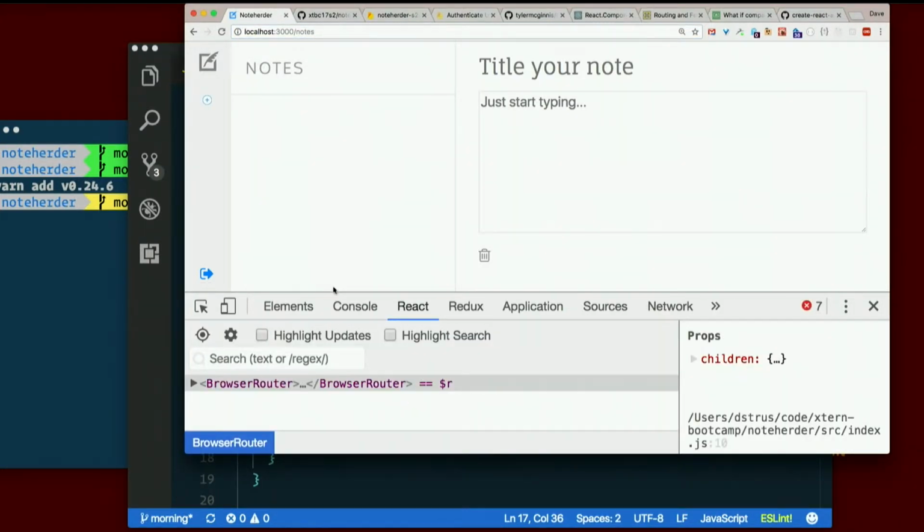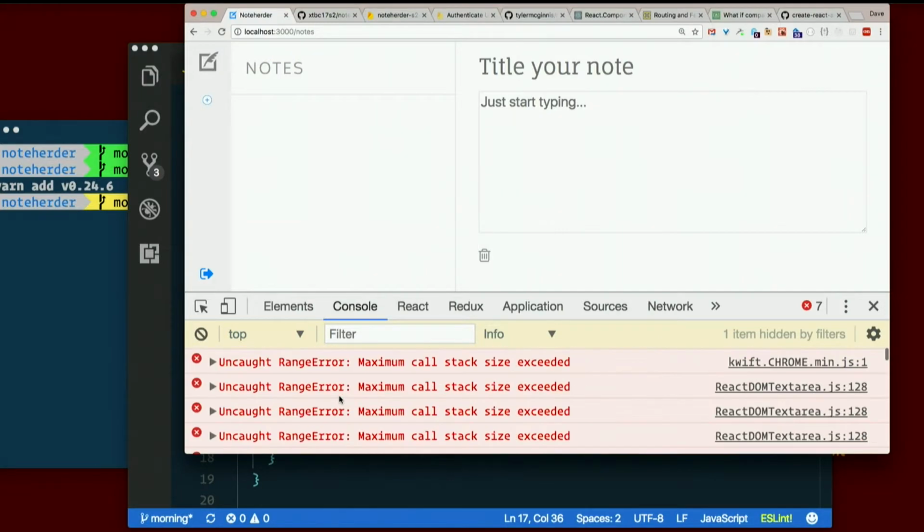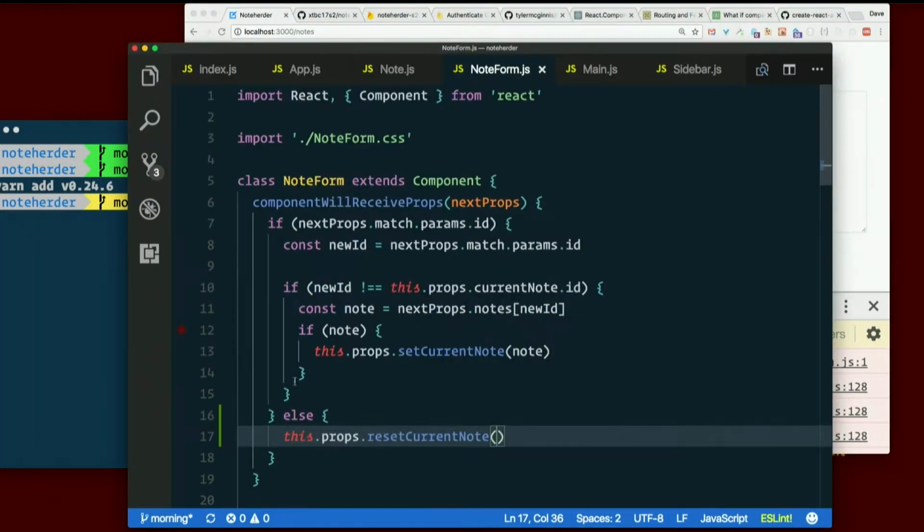Yay, everything broke. I don't have any notes anymore. Maximum call stack size exceeded. So that's going to change state, which is going to call component will receive props over and over and over again. So it's not just if it's blank. It's if it's blank and it wasn't blank before.